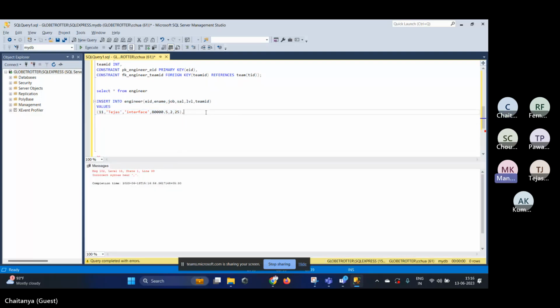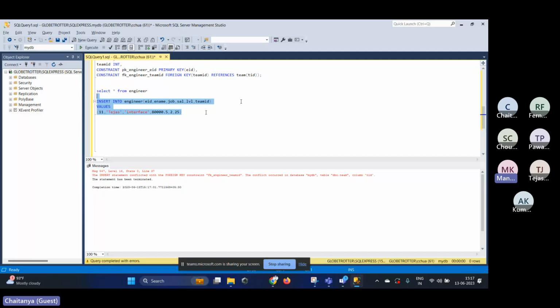Don't put a comma, no comma is needed at the end. See what error is coming. It says foreign key constraint violation. You get my point? Is everyone getting the foreign key constraint violation? Yes, sir.